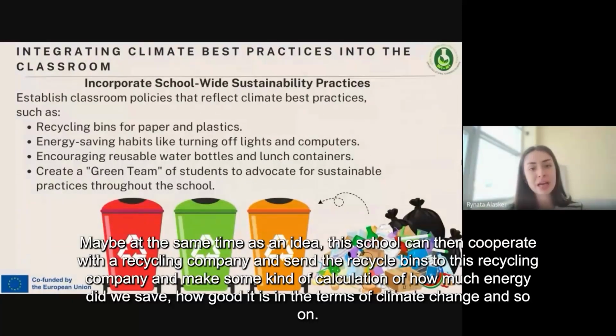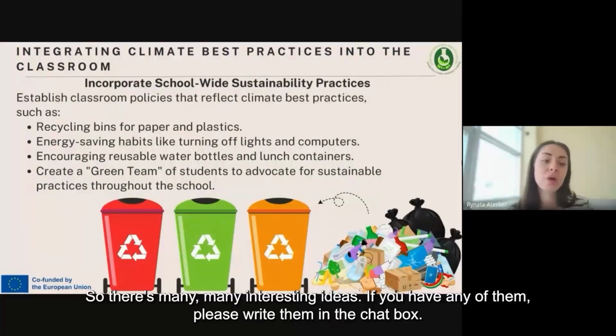Maybe at the same time, as an idea, the school can cooperate with a recycling company and send the recycle bins to the recycling companies and make some kind of calculation of how much energy we saved, how good it is in terms of climate change, and so on. So there are many, many interesting ideas. If you have any of them, please write them in the chat box.